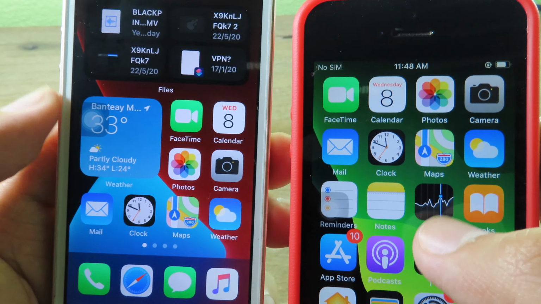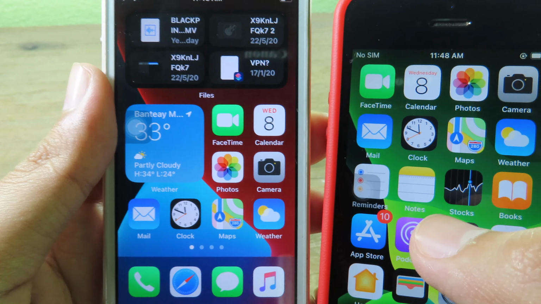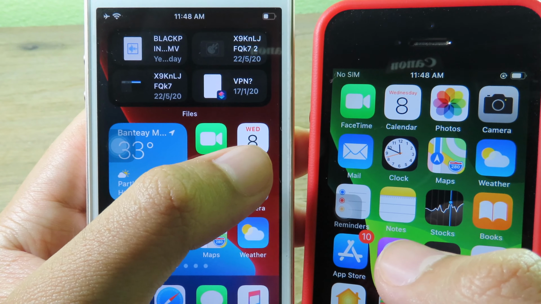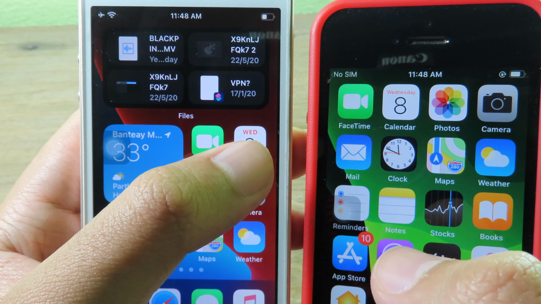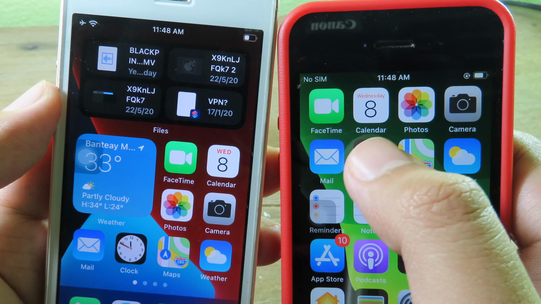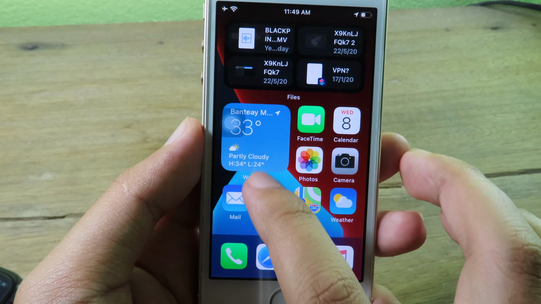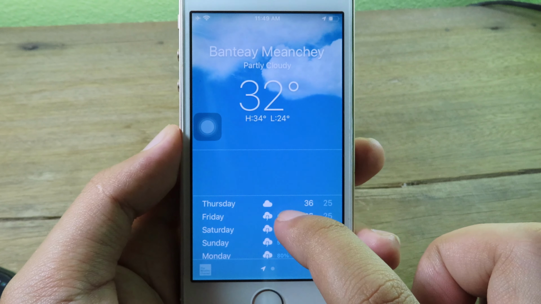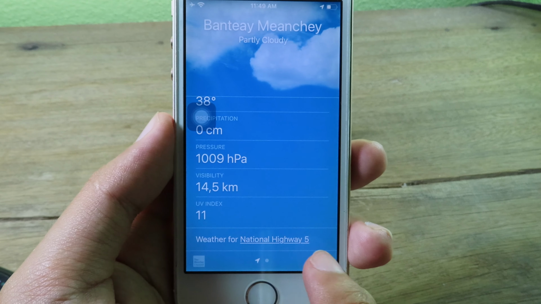Also, if you take a look at the calendar on iOS 14 Beta 2, it just shows three letters for the day. You can see WED stands for Wednesday. And for this one, you can see we have the full name of the day. This is a small change. On weather, if you go to weather and scroll all the way down, you're going to find weather for National Highway 5.